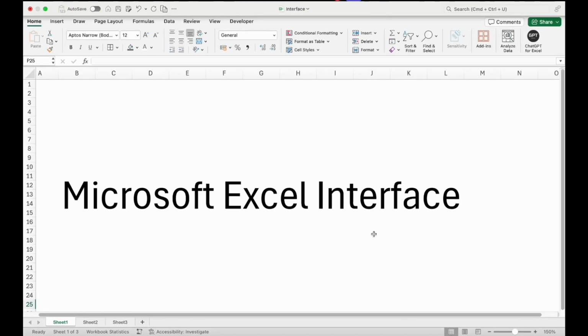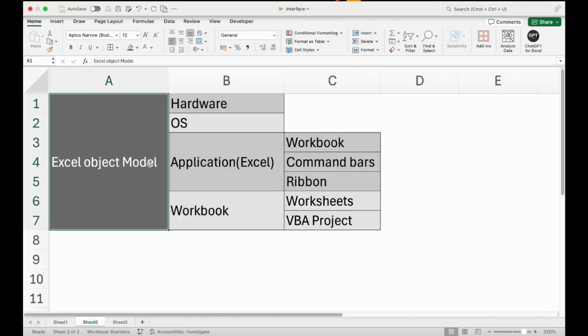Microsoft Excel interface consists of many components. These components together give you the experience that you need in order to work with the data. In order to understand Excel interface, we have to first understand its object model. Object model is basically a model that depicts or describes where everything fits.